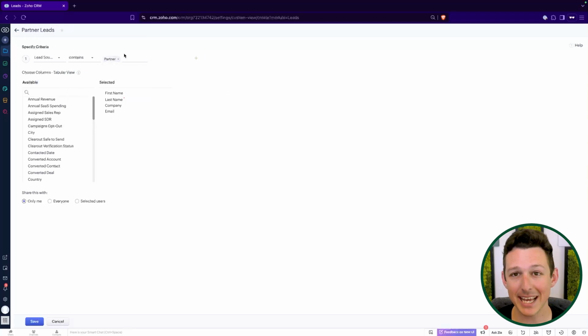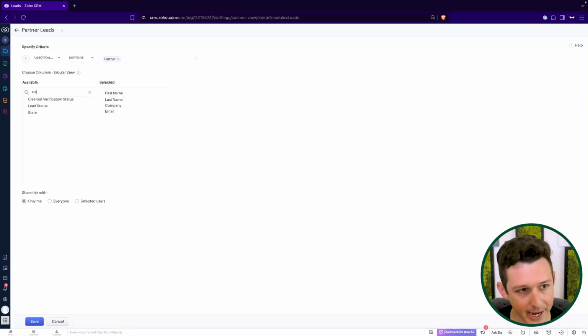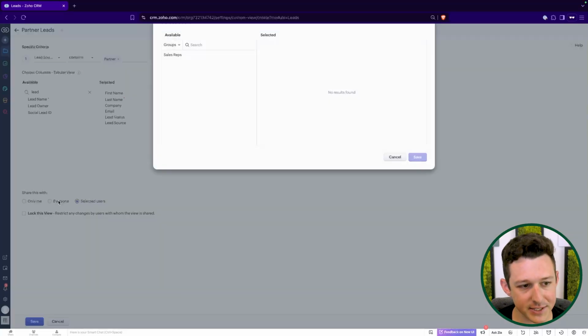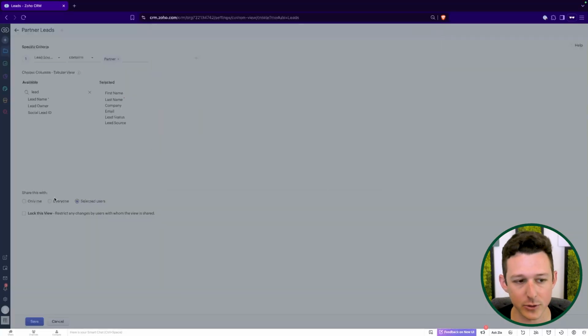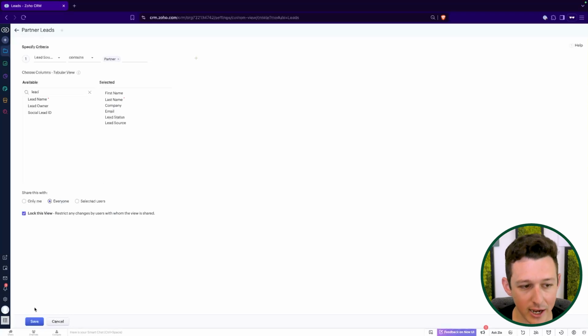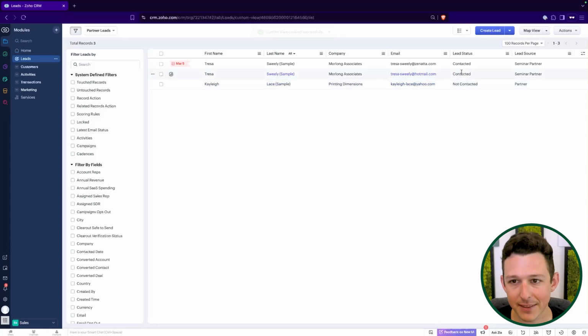Here I'm going to say contains partner because that'll actually capture a partner lead and a seminar partner. We can then add in any of the other appropriate fields. And maybe want to add that lead source just so that we can see it. Now I can then share this to everybody or specific users and roles. And then I can lock it if I don't want other people to be able to change the columns and settings here. So now I've added this.